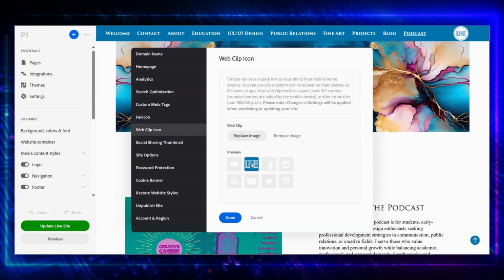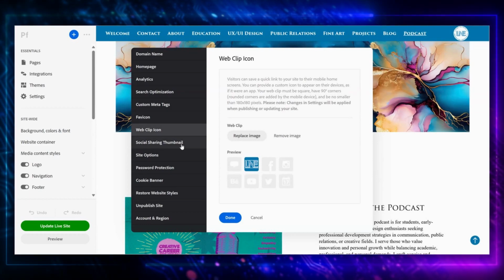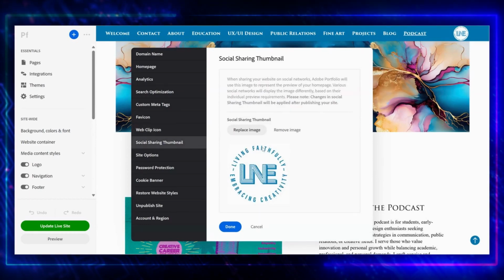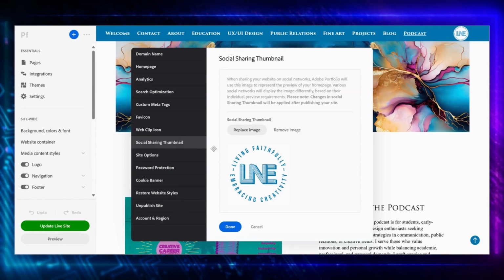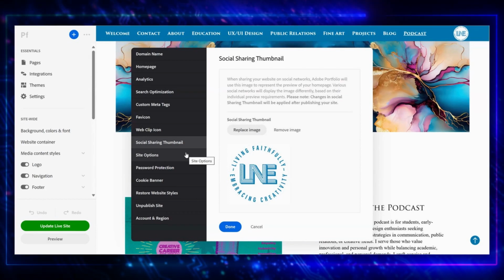The same thing as if somebody decides to save it as an icon on their phone. You set that, it's a lot more professional. You can put an image in for social sharing. When you send someone a link, it'll pop up. You can dictate what pops up instead of what randomly would.